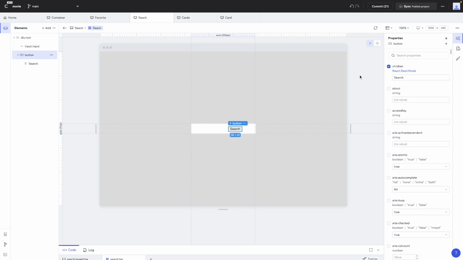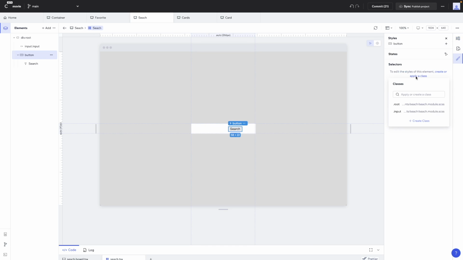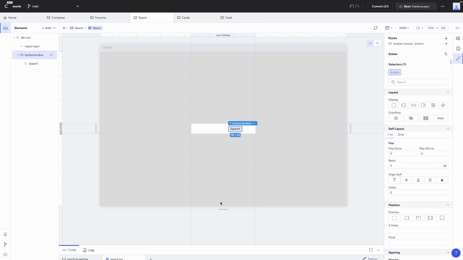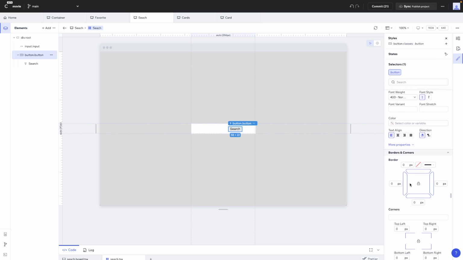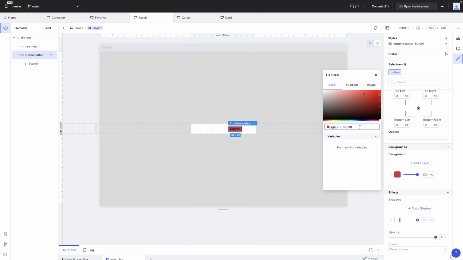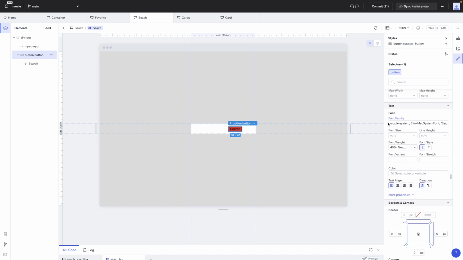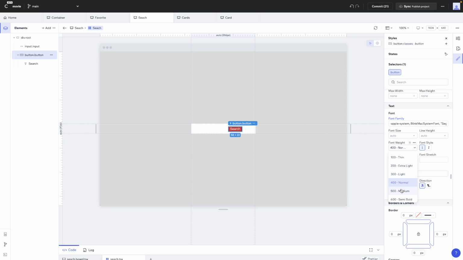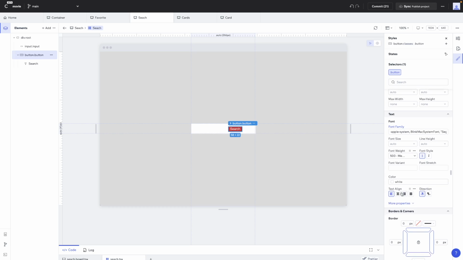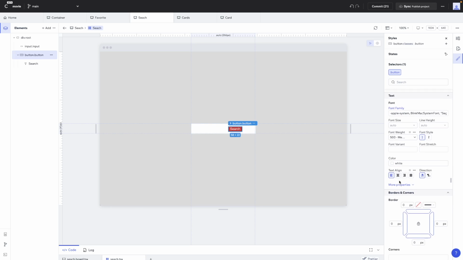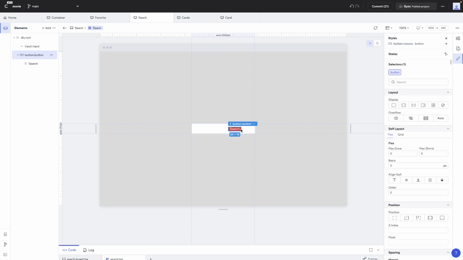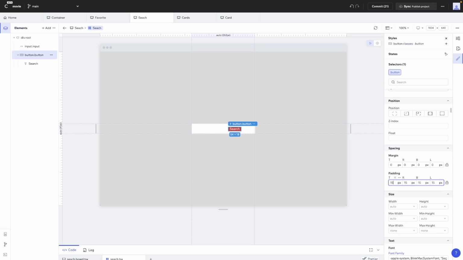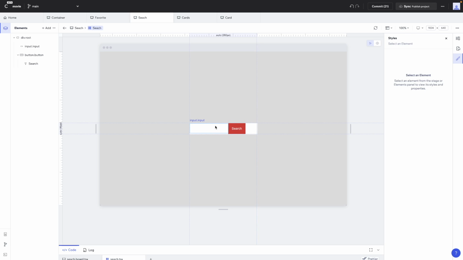And I'm gonna choose my button and add here a new class. Let's say button. Firstly, let's change its background color. I'm gonna make it red, like that, and the text color will be white. Let's say white, and the font weight will be, let's say 500. It's gonna be a little bit thicker, and I'm gonna give some padding. By the way, we can delete this border. It's gonna be 0 pixel. And finally, I'm gonna give a padding. Let's say 15.